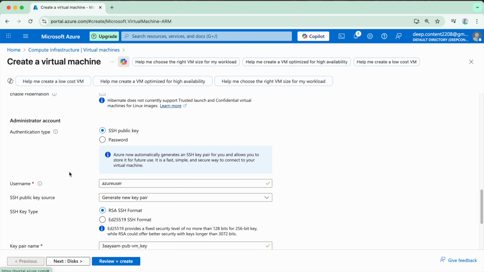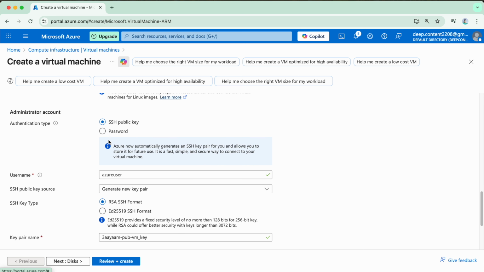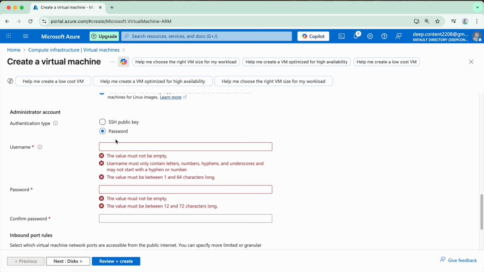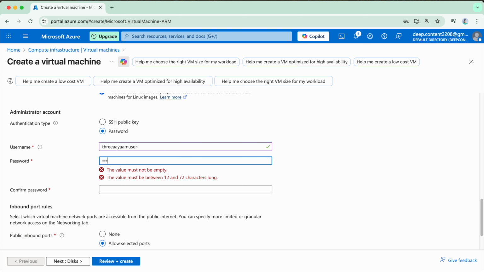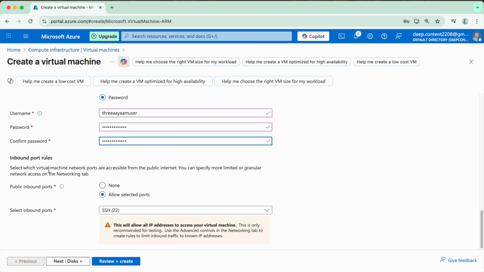Then the authentication type, whether you want to use SSH public key or password based authentication. I'll be using password based authentication. Let's name the user 3IM user. I cannot use a number at the beginning, and then the password. Then you have public inbound rules, whether I want to allow access from public. You can mention none or allow selected ports. I'm allowing SSH. Make sure to allow SSH, or HTTP if you are using a web application.